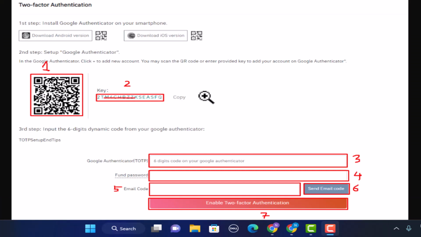The first thing you need to do is install Google Authenticator on your smartphone. Whether you are on Android or iOS, you can just select the QR code, and after that you may scan the QR code and then enter the key associated with your Google Authenticator. Moving on to the third step, you need to enter the 6-digit dynamic code from the Google Authenticator, and after that you also need to fill in your password and an email code that will be sent through email.